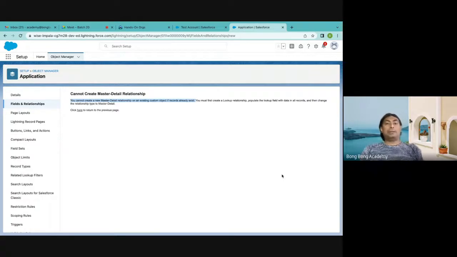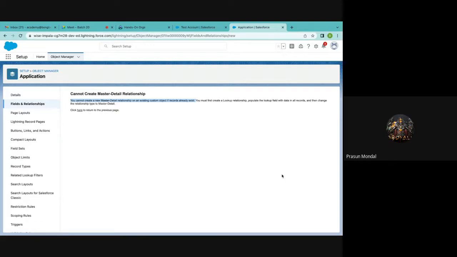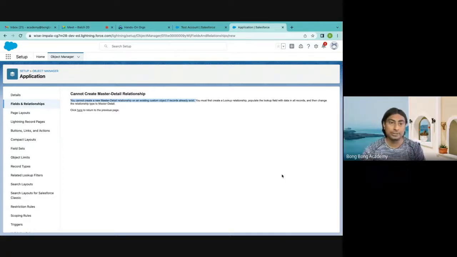So it is saying that I will not allow you to create a master detail relationship on the child object because you already have existing records. So what is the problem? Why is it blocking me from creating the relationship? Because application is already a child object of account. That's why it's trying to block me.